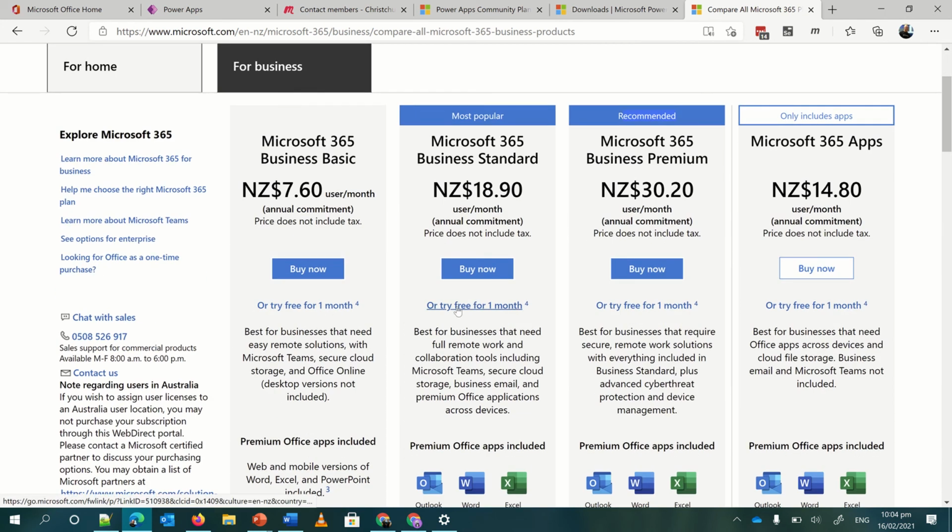So if you've got your own personal Microsoft account, you can use that to register and set it up. You will need a credit card when you first do it, but you've got 30 days for free. So just remember to cancel the subscription before the 30 days runs out.